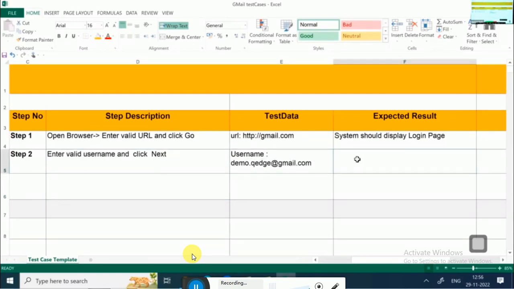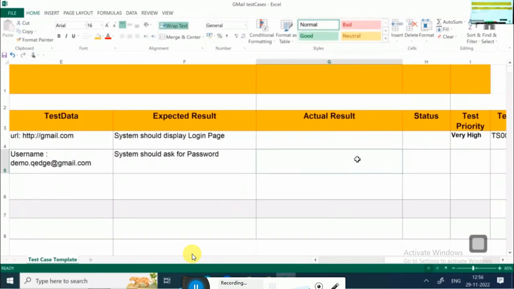What is expected? System should ask for password. Nothing wrong. You can also write like system should display password page. System should display password page or system should ask for password.